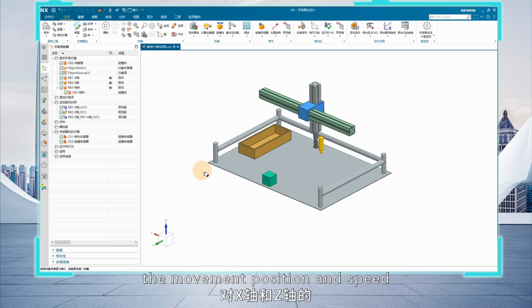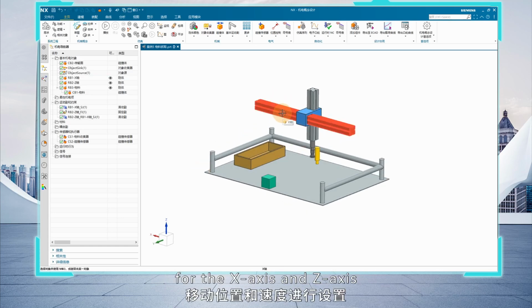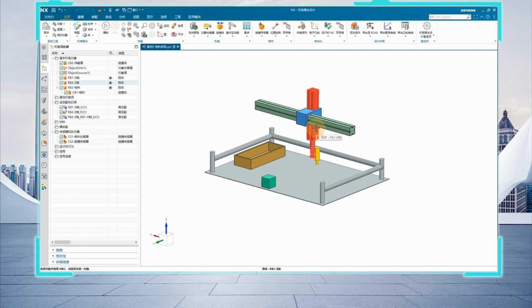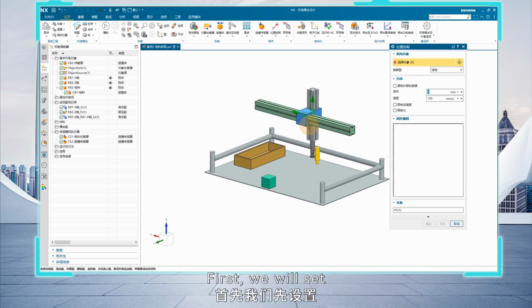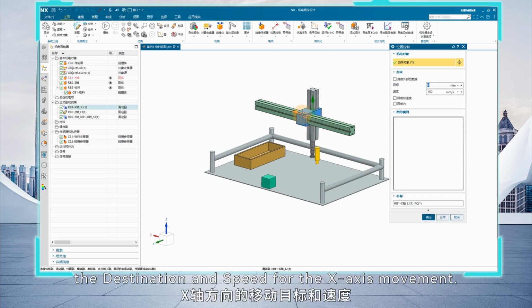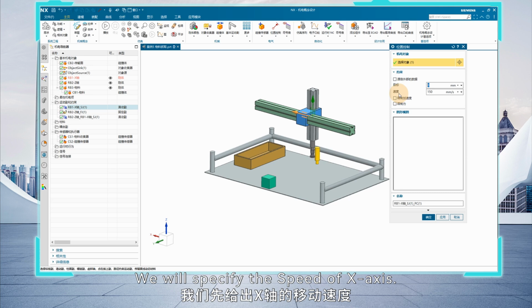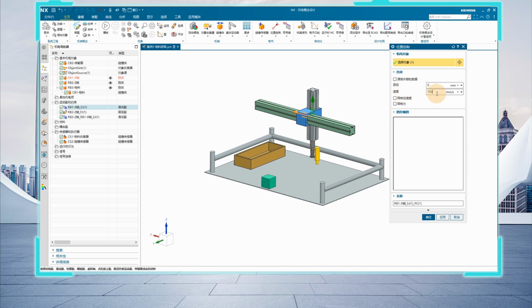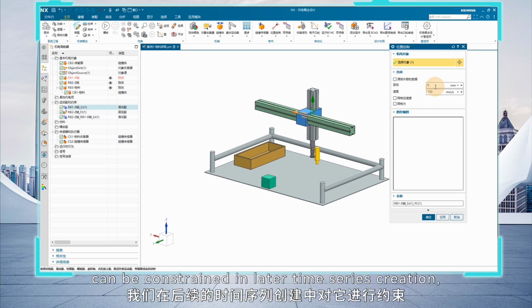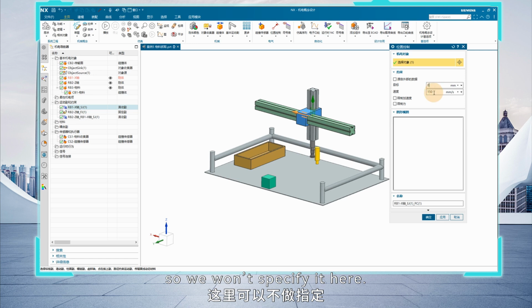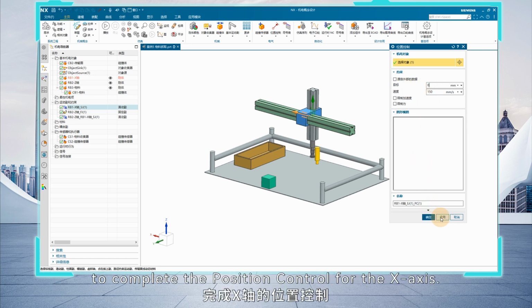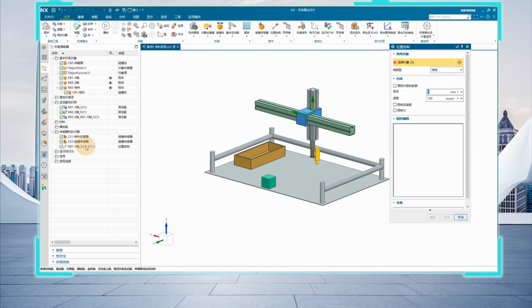We will set the movement position and speed for the x-axis and z-axis using position control. First, we will set the destination and speed for the x-axis movement. We will specify the speed of the x-axis. The destination for the x-axis can be constrained in later time series creation, so we won't specify it here. Click Apply to complete the position control for the x-axis.